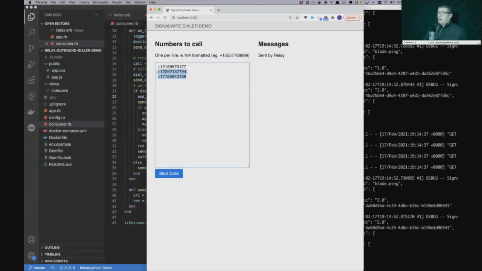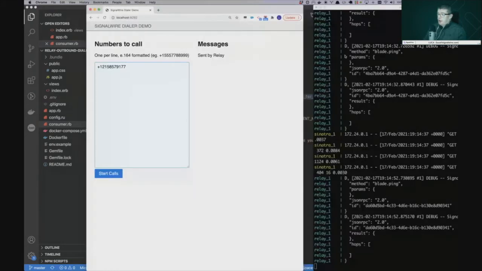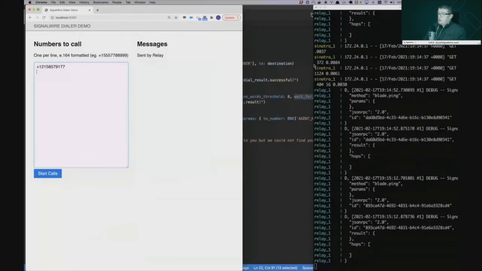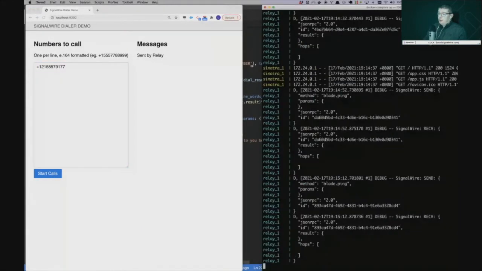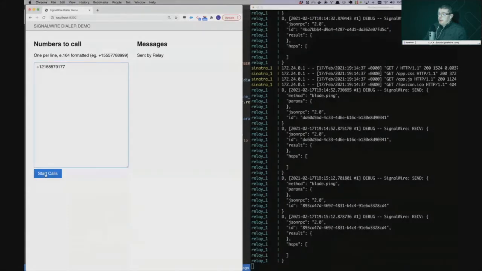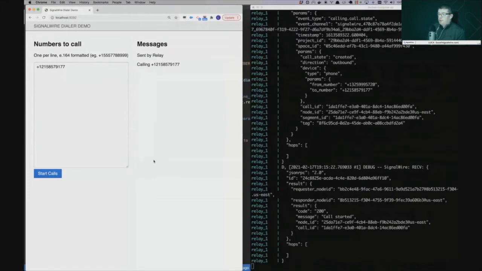Okay, so I'll do that one at a time first, so it's easier to figure out what's going on. On the screen, on my right side, I have the console for the relay consumer and also the web application, and on my left side, I have the actual app running in a Docker container. I'll try calling the first number. The first number is actually the number that doesn't answer. So as you see, we're placing the call, it's getting declined, and the call fails, which is expected.